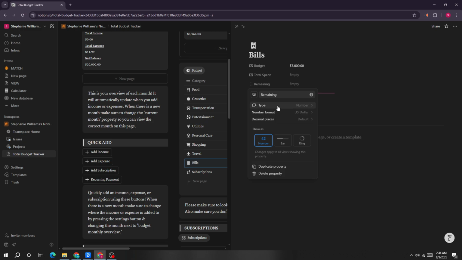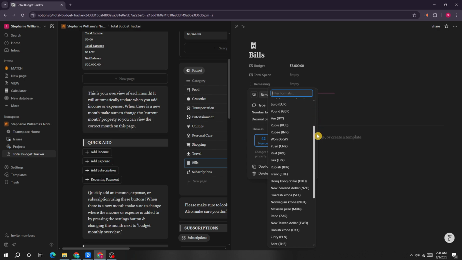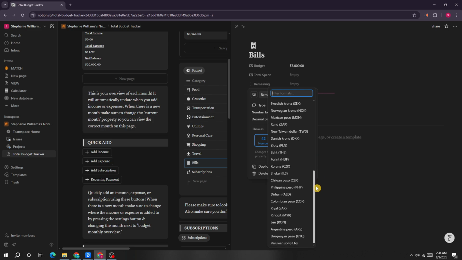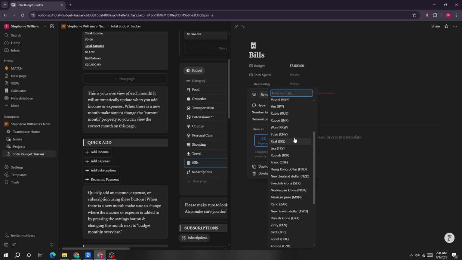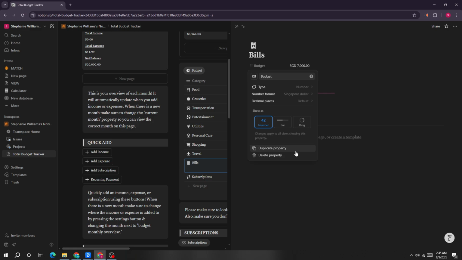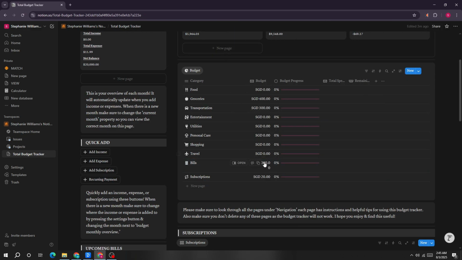Look for the number format option. Click on it and you'll see a list of formatting choices including various currency symbols. Scroll through the list and select the currency you want to use. Notion supports a wide range of currencies like USD, EUR, GBP, JPY, PKR, and many more, so just pick the one that fits your needs. As soon as you select the currency, Notion will instantly update that column to reflect your chosen format.